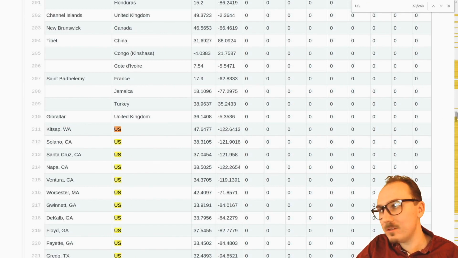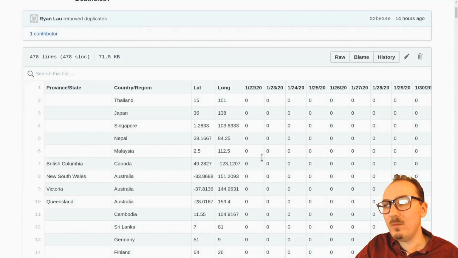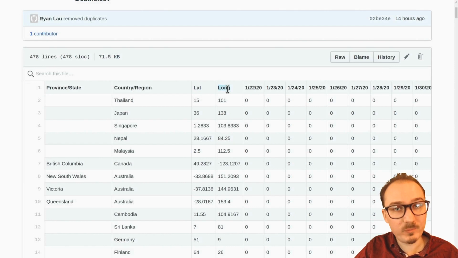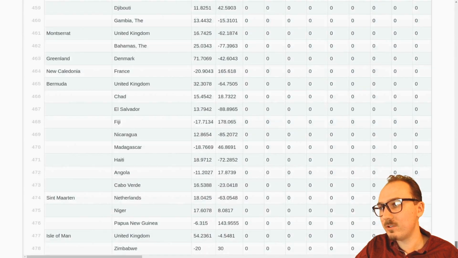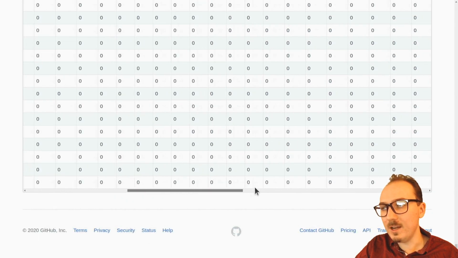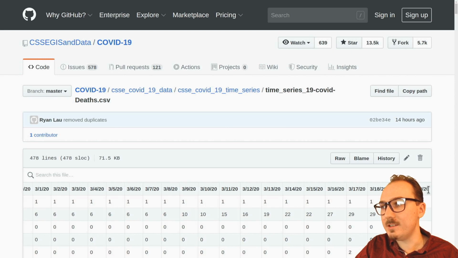So that's the first two columns. And then we've got latitude and longitude, which means we can put it on a map, which is sweet. And then we've got dates. Each date is its own column. So if I scroll all the way to the right, you can see the latest date is 3/20/20, and they're just adding another column every day to this.